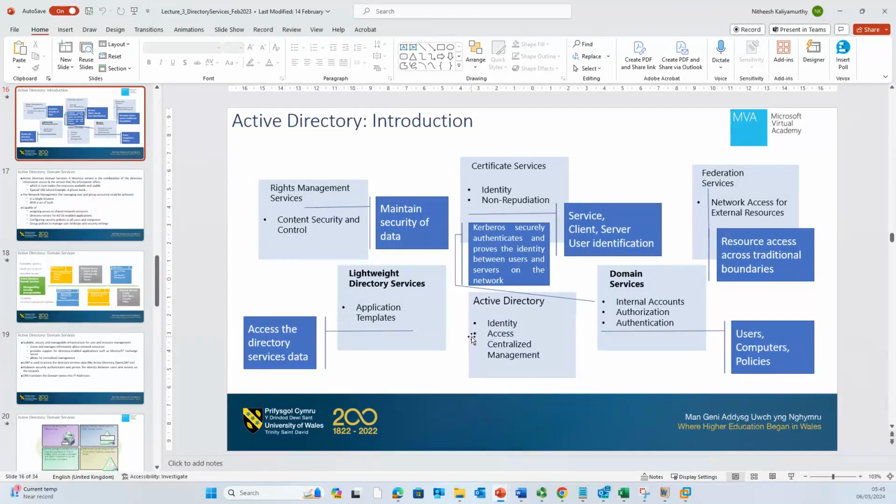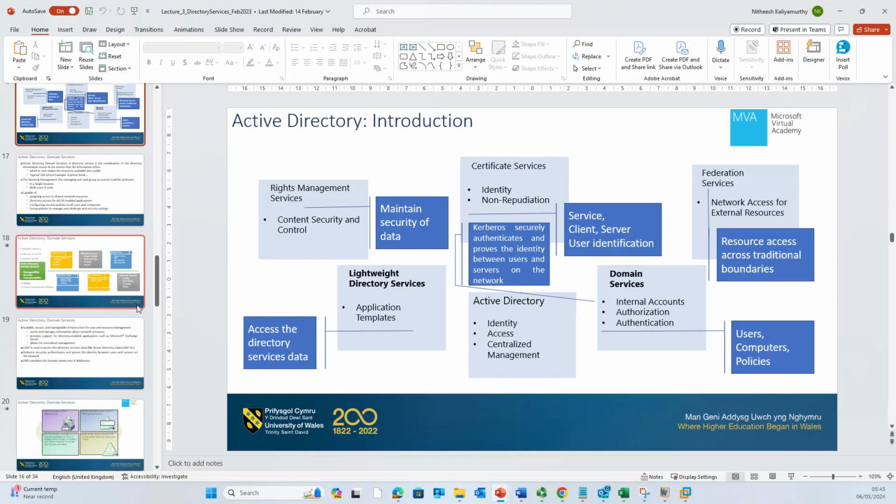So it has domain services, it provides certificate services, federation services, lightweight directory services, right management services. So there are different services which are provided by Active Directory, and that's one of the advantages, or positive aspects, of going for a Windows server environment. So here we are going to work on domain services.